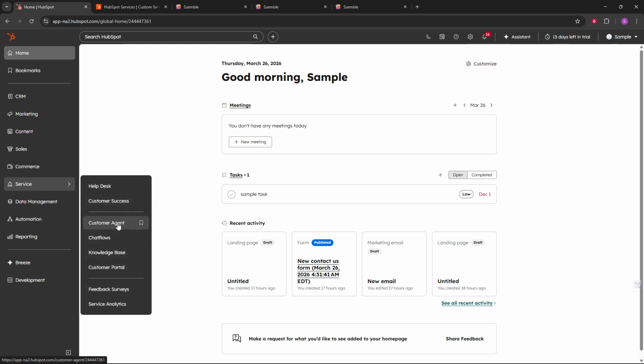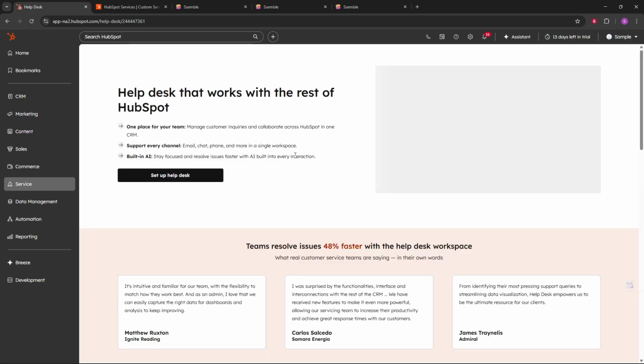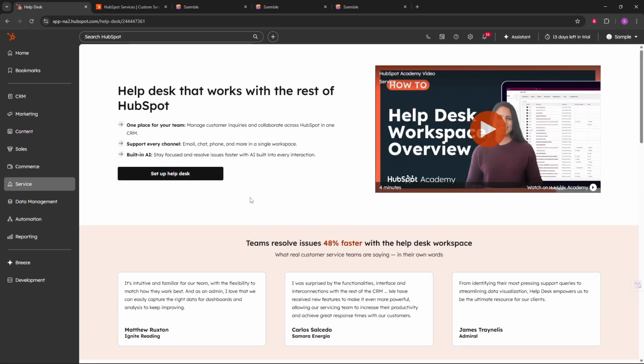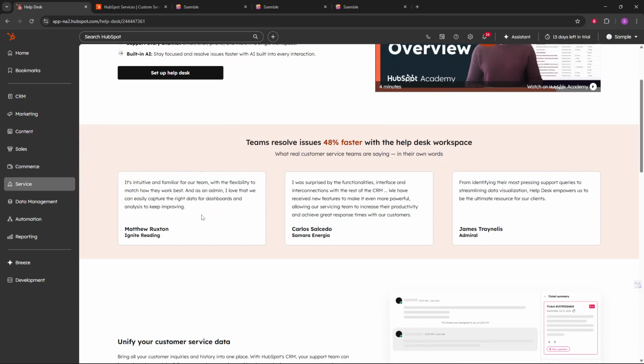between tools. Inside the Service Hub, you'll find the Help Desk. Think of it as mission control for customer requests. This is where emails, chats, and other inquiries are tracked as tickets. You can view ticket status, owners, priorities, and due dates at a glance.